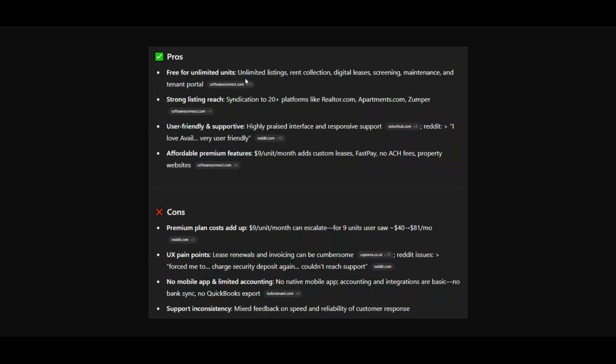Free for unlimited units. So unlimited listings, rent collection, digital leases, screening, maintenance, and tenant portal. Strong listing reach, so syndication to 20 plus platforms like realtor.com, apartments.com, etc. User friendly and supportive, so highly praised interface and responsive support.